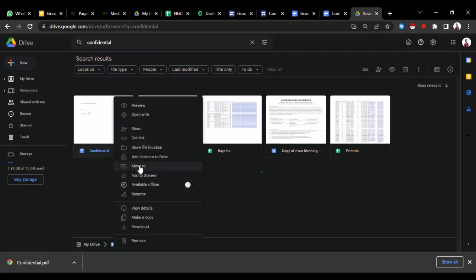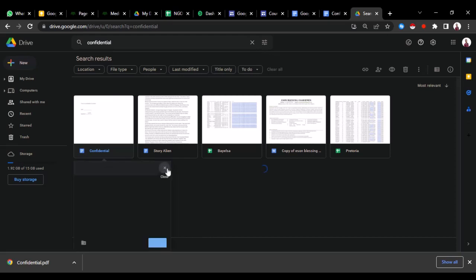Okay, move to, open my drive, and then I want to create a folder here. I'll use this button, new folder. See it? I'll create a new folder and I'll call it test class. Then I'll just create this folder.